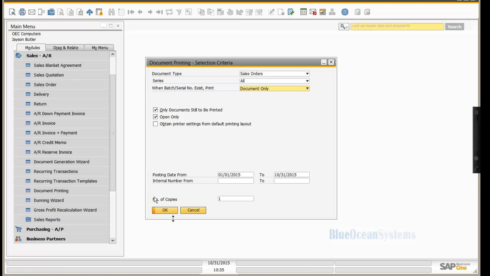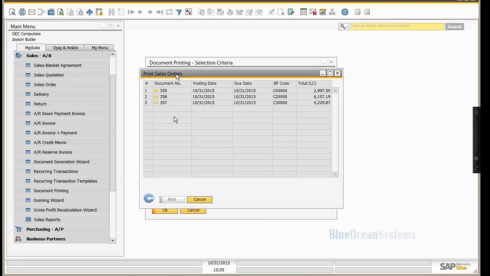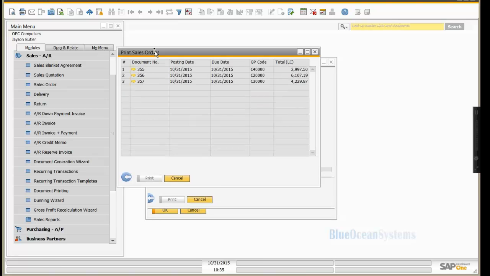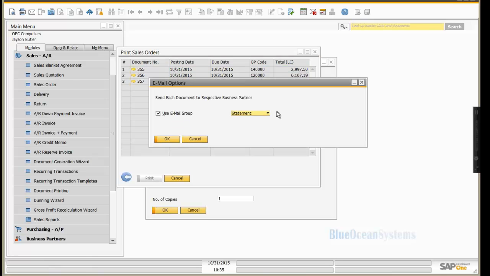And at this point you would simply hit OK, and the system would then be preparing to print 3 documents for you. But of course we don't want to be printing them, we want to be emailing them. So highlighting the whole list and simply hitting the email button on the top left will then pull in the emailing system. It's then going to ask you, okay, so what is the email group that we're going to be using for this specific block of documents?